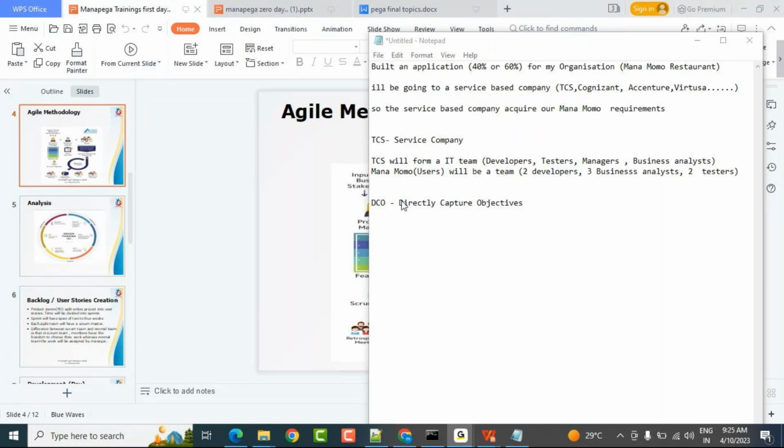So in these DCO sessions, they will connect with the client, and they will make sure they understand what all the requirements are, what we have to develop, and all these requirements are sorted down into certain user stories. So a user story is nothing but the user requirements.